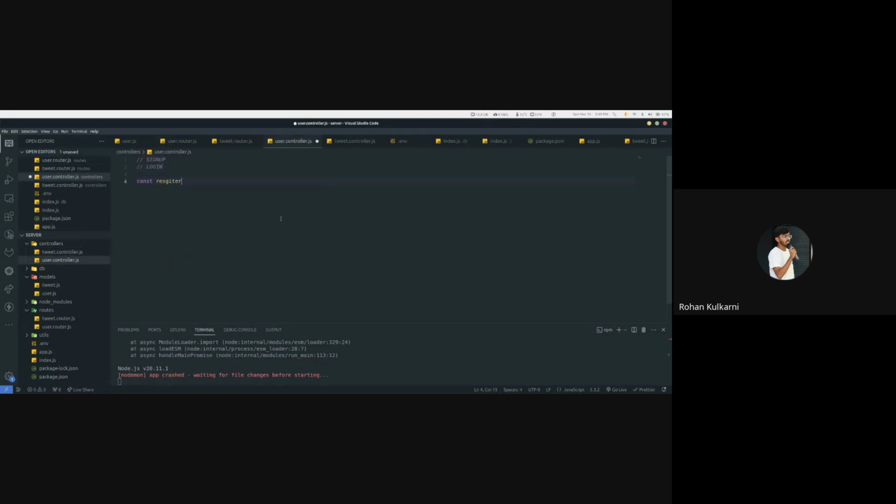const registerUser is equal to. Okay. In this function will go our entire registerUser logic, and I will be exporting this registerUser. Is this clear, what we did? We created a registerUser function in the user controller and exported it. And this exported function we will be importing in our routes.